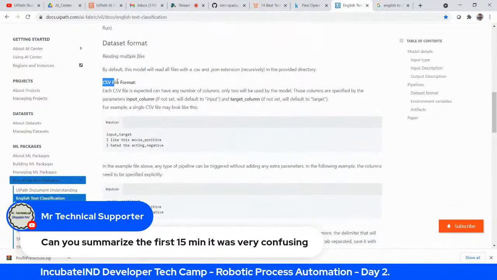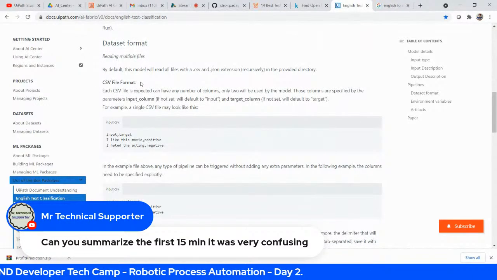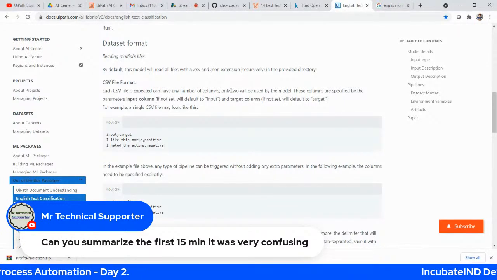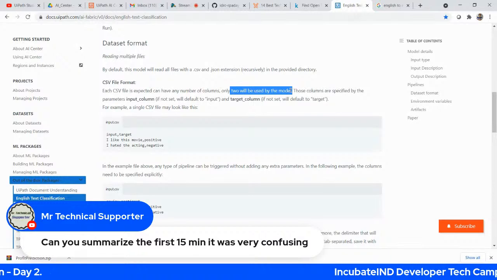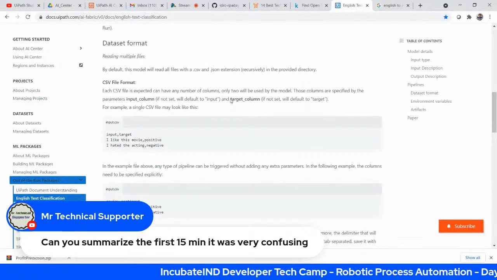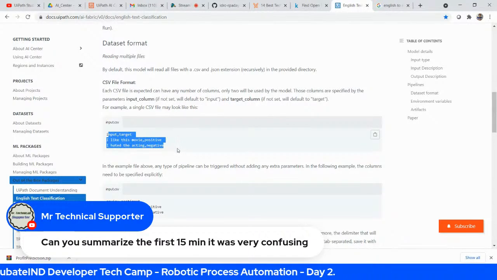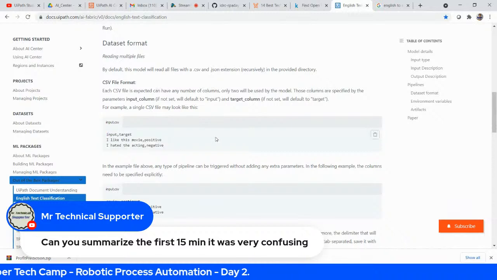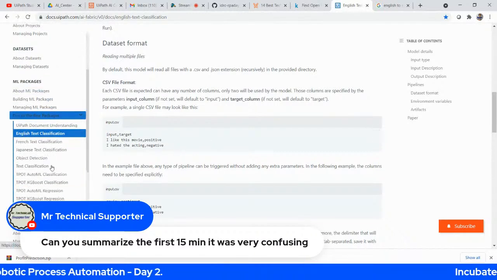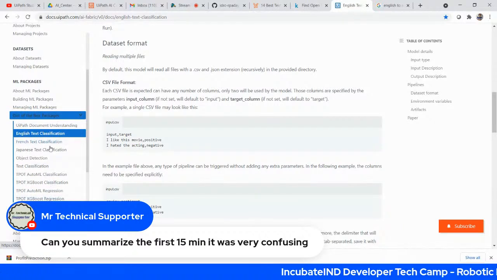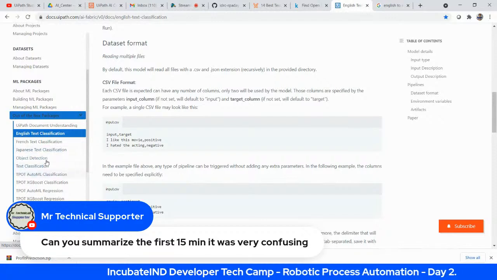Now here it is written that input data has to be a CSV file, and each CSV file is expected to have at least two columns which are going to be used by this model. The first column is the input column and the second column is a target column, and the data has to be in a CSV file. So that's what we summarized in the first 15 minutes. That depends on the different data. If you select any other ML model from these out-of-the-box packages, you have to select your dataset according to that.